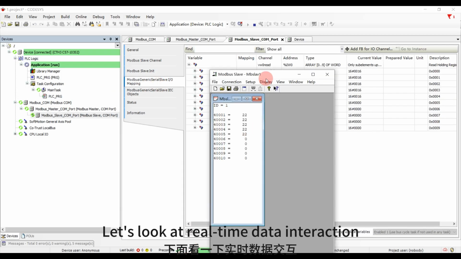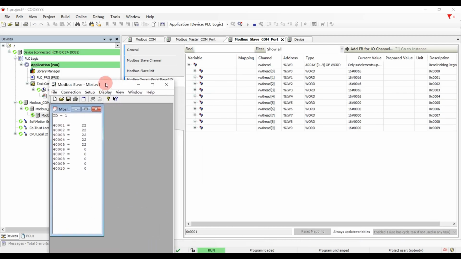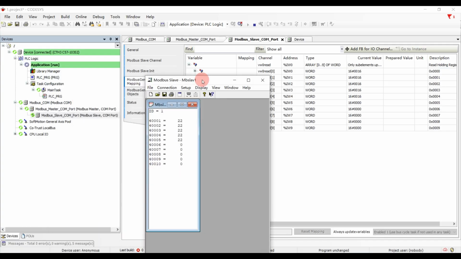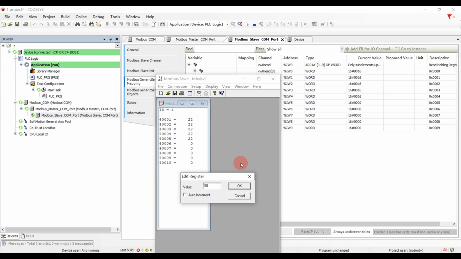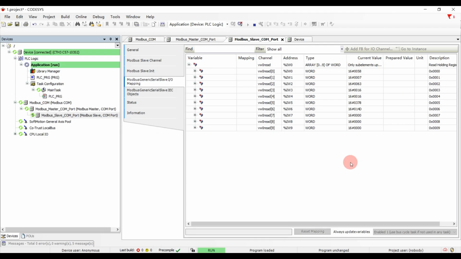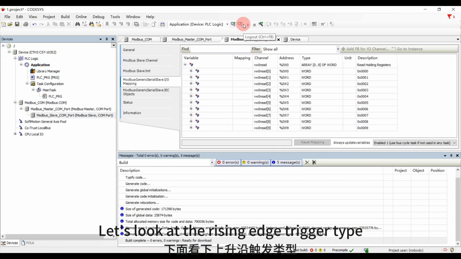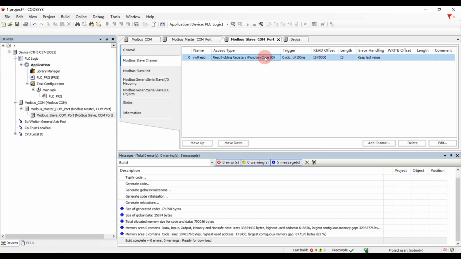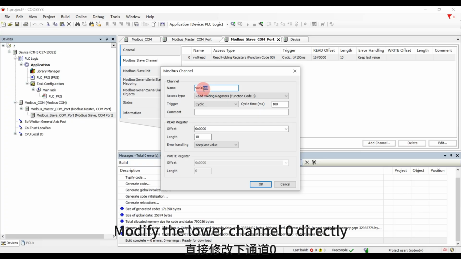Let's look at real-time data interaction. Let's look at the rising edge trigger type. Modify the channel directly below.